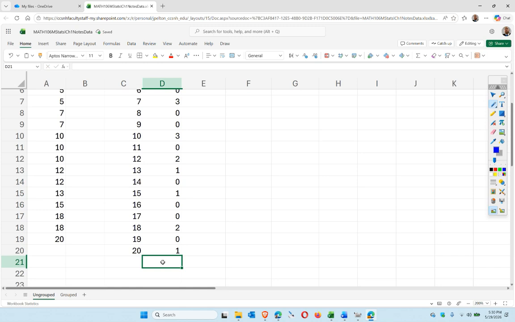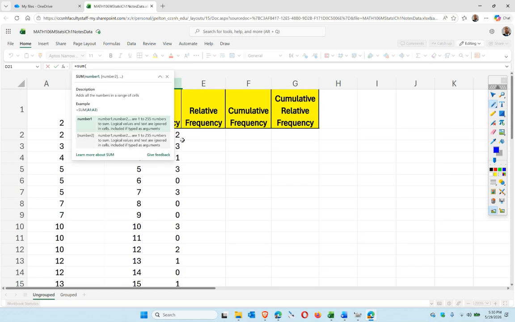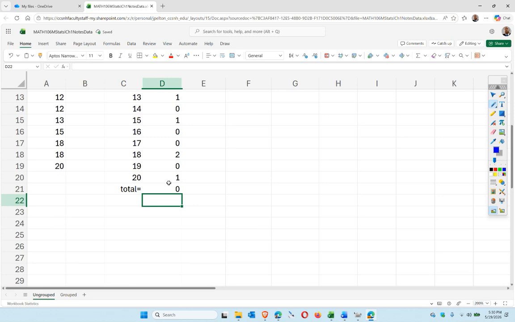Okay, so the way we want to know if this is correct or not is we're just going to write total here, equals, and I'll shove that to the right, and do equal the sum, and then highlight all these, and I'll add them all up. That's a lot quicker way of doing it.